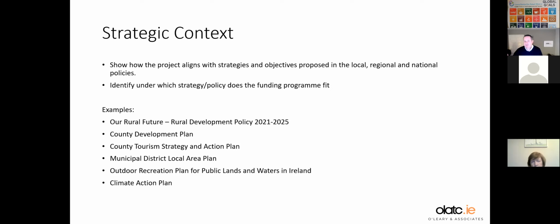If you're not aware of what those policies are, you need to download documents like Rural Future, Rural Development Policy, the County Development Plan, which is currently in draft format within County Kerry, the County Tourism Strategy, Municipal District Local Area Plans, outdoor recreation plans if you're doing an outdoor recreation project, and the Climate Action Plan. They're the key ones we would have on file that we dip in and out of, just to make sure that the projects we're working on with groups align to the national policy objectives. It doesn't mean you have to read those documents from cover to cover, because they are pretty boring. You just go in and search for keywords that are relevant to your project.